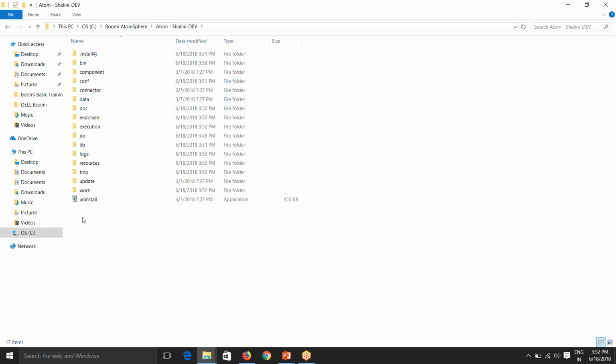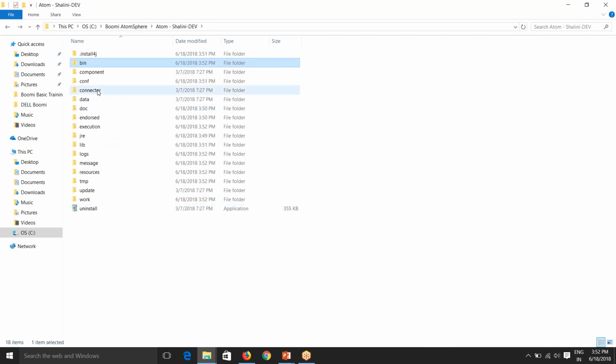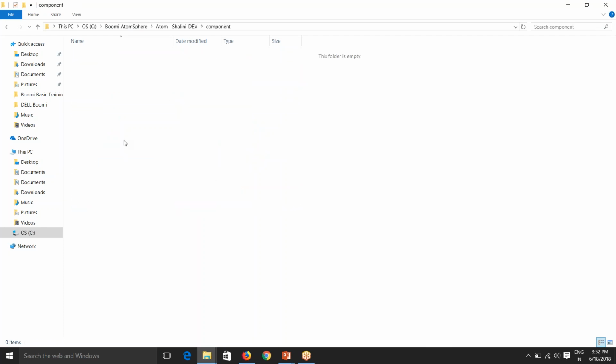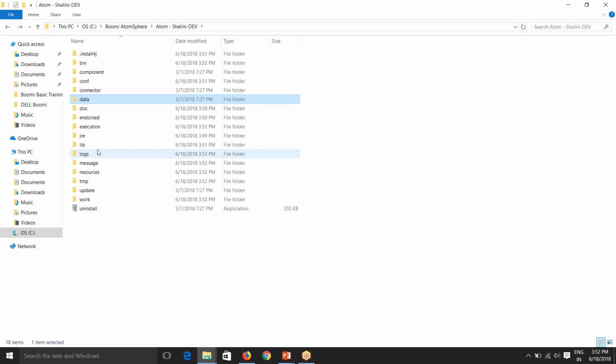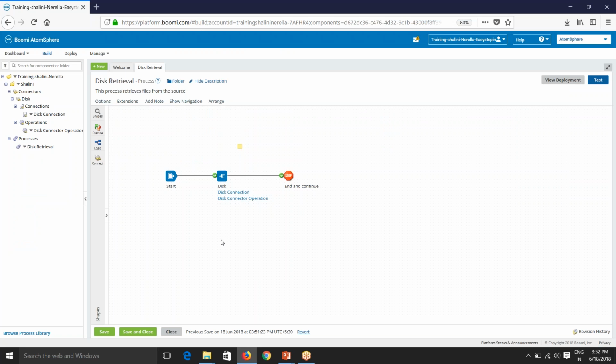So you'll see that a number of folders have been created. The bin folder is where you can restart your atom, and atom VM options can be modified, etc. Component is empty as of now. Connector is empty. Data is empty. So all these are empty. Now we'll try to execute the process and see how the atom directory data has been populated. Right? So let me refresh this.